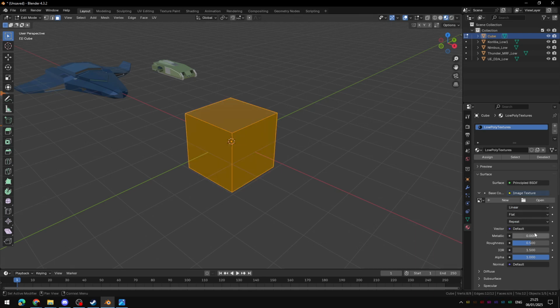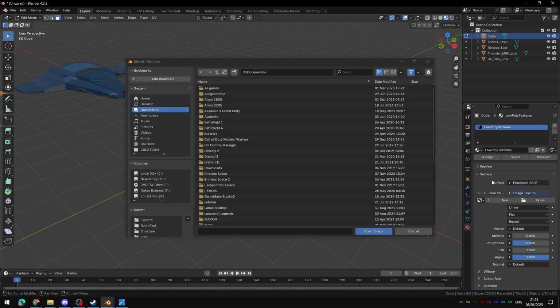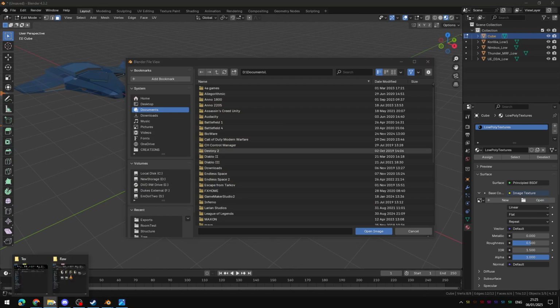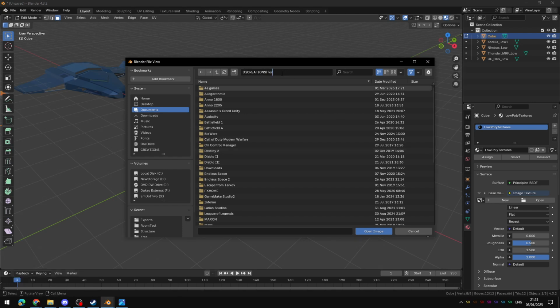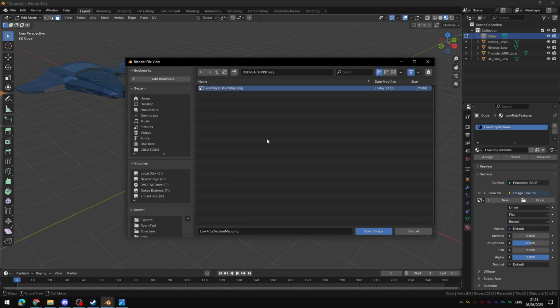Now, you then need to tell Blender which image to use, so click the Open button here in the Details panel, and I'm going to find that texture file that I saved earlier. And here it is, the low poly texture map.